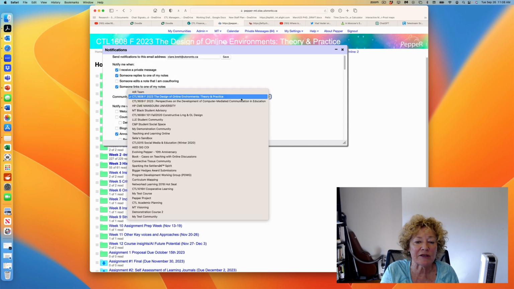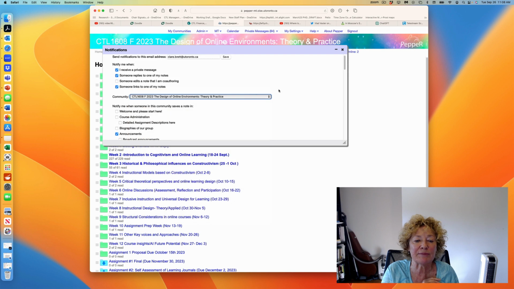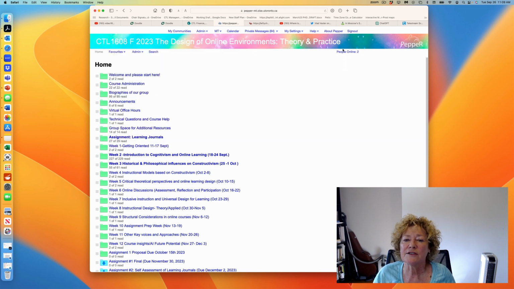Make sure you pick the right community. There are many communities that you might be part of, so make sure you pick 1608-23, Fall 23. That way you'll be notified of things, and then you can come in, and it's more efficient, and you can see if somebody's replied to your note and that kind of thing. So I think that would be very helpful.